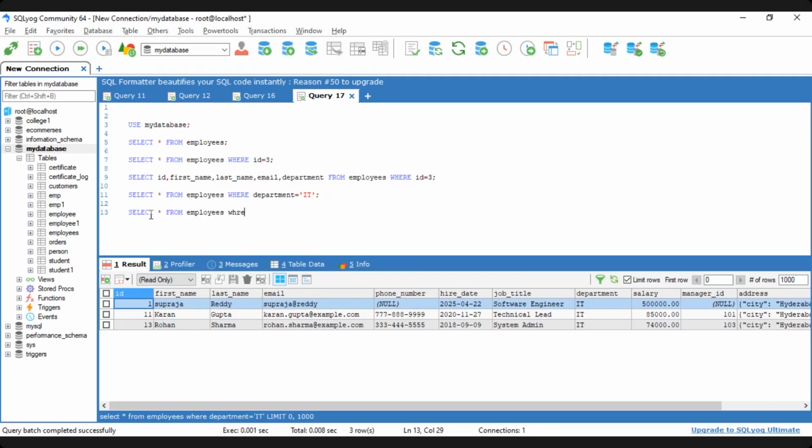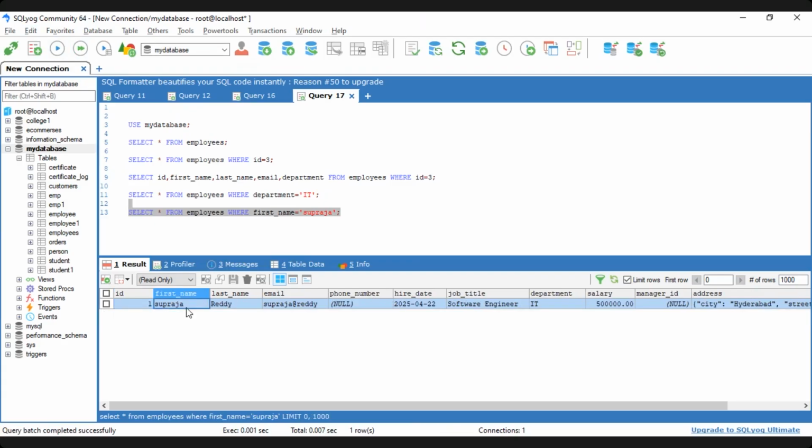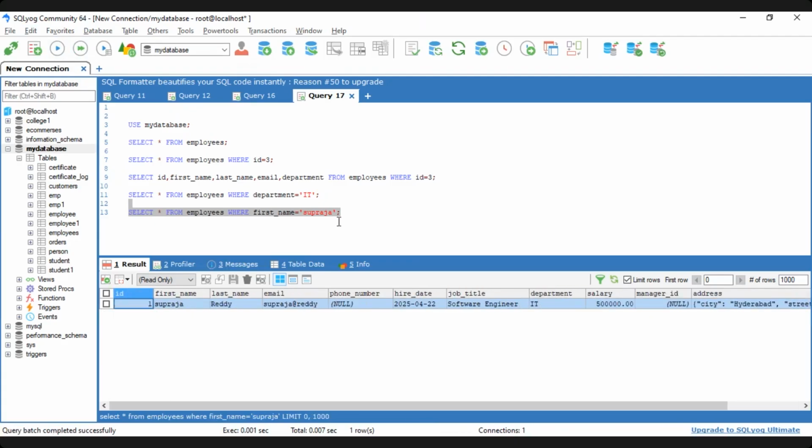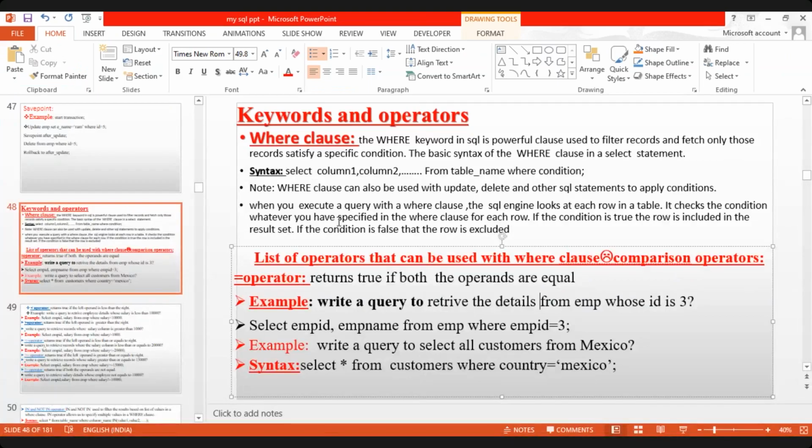Select star from employees where first name equals to something. I'm giving the name. If that name is in the list, it will display the details of that person. So we can also search by the name. So this is the equals to operator. If both the operands are equal, then it will return true.